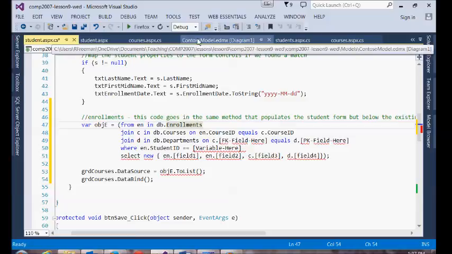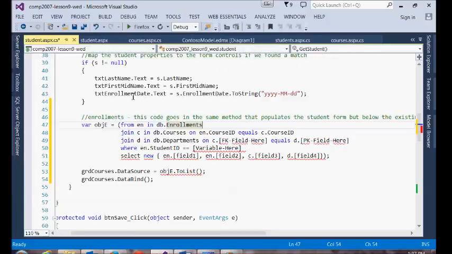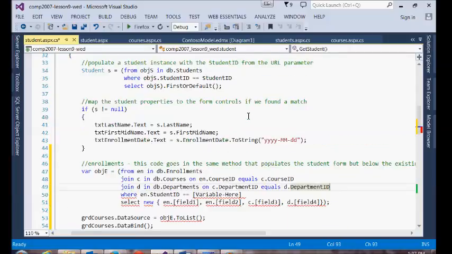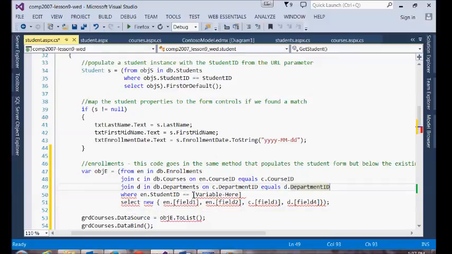And the departments and courses are joined based on that department ID foreign key. So we'll use department ID in this part of our query. And we need our student ID variable as our where clause. We don't want to get all the enrollments for all the students, just the enrollments for the current student we're looking at.